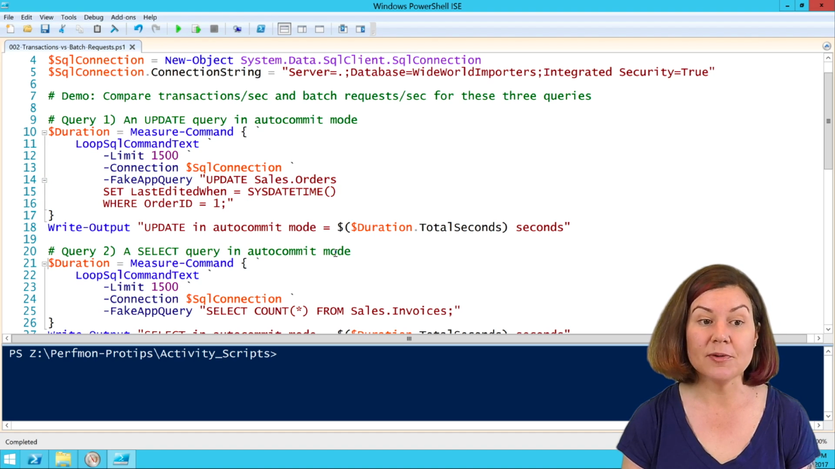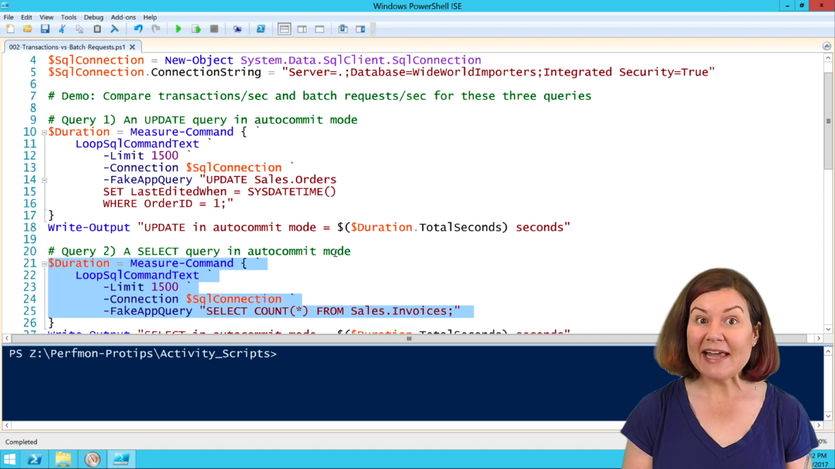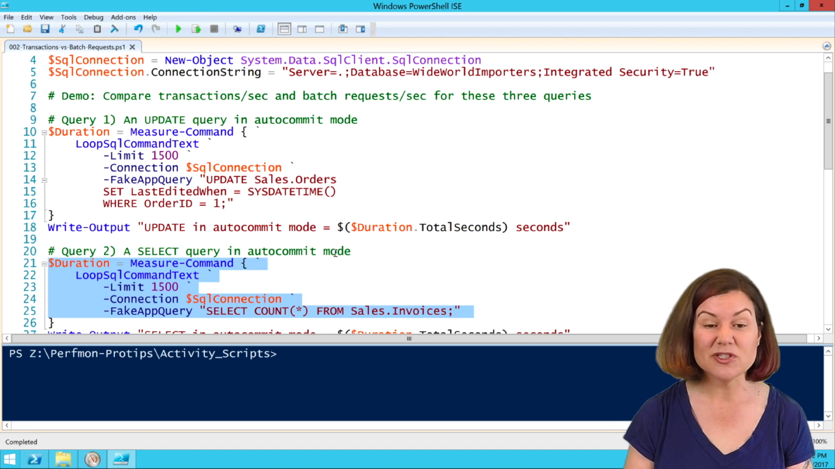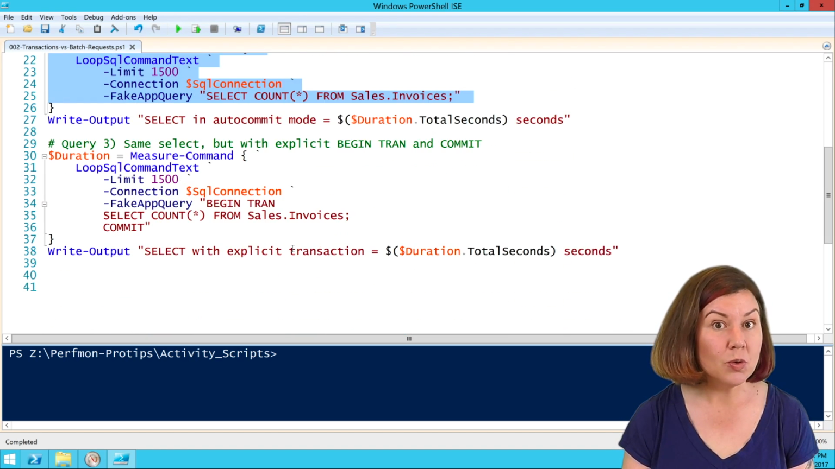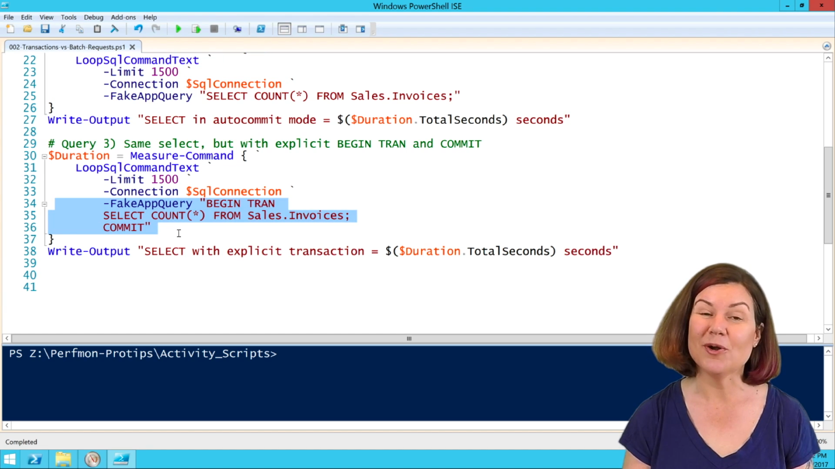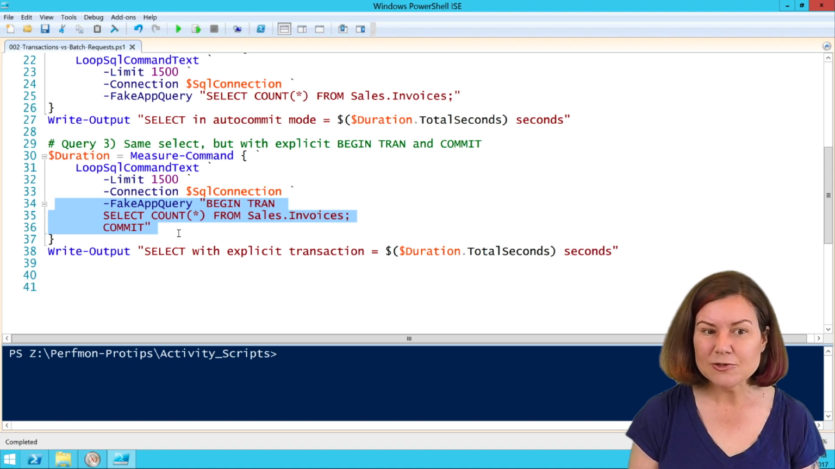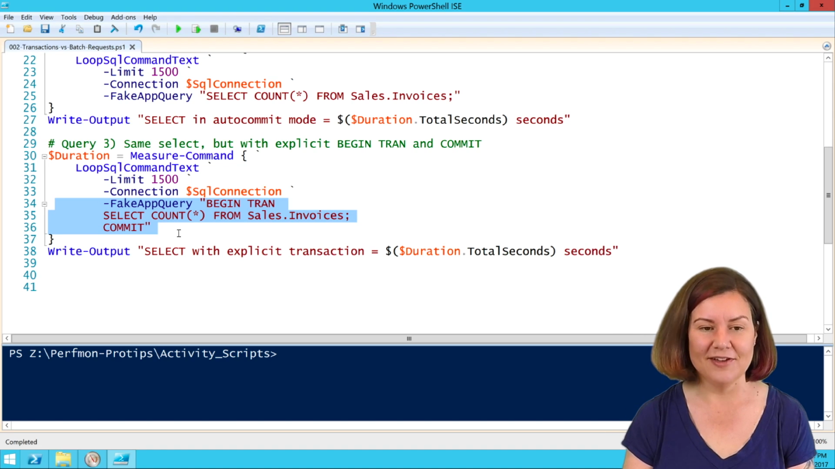The second query I'm also gonna run 1500 times. And it's a simple select statement, also in auto commit mode, just select count star from sales.invoices. Then the third query is similar, but it's not in auto commit mode. It's that same select query, but it has a begin tran and a commit at the end of it.